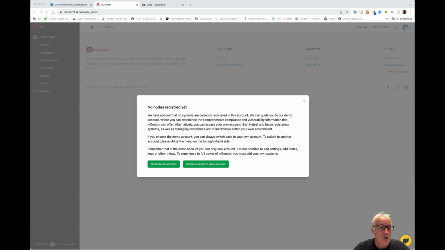This dialog shows you that you can choose between going to the demo account or continuing in your own account. In the demo account, you can look around and see all of the information that InControl is able to provide you. But this time we're going to continue in our own account.